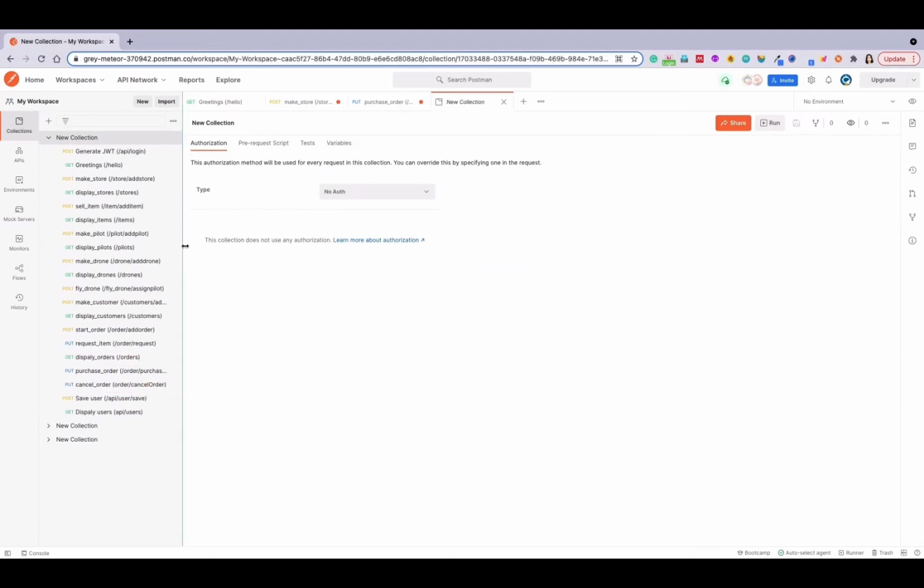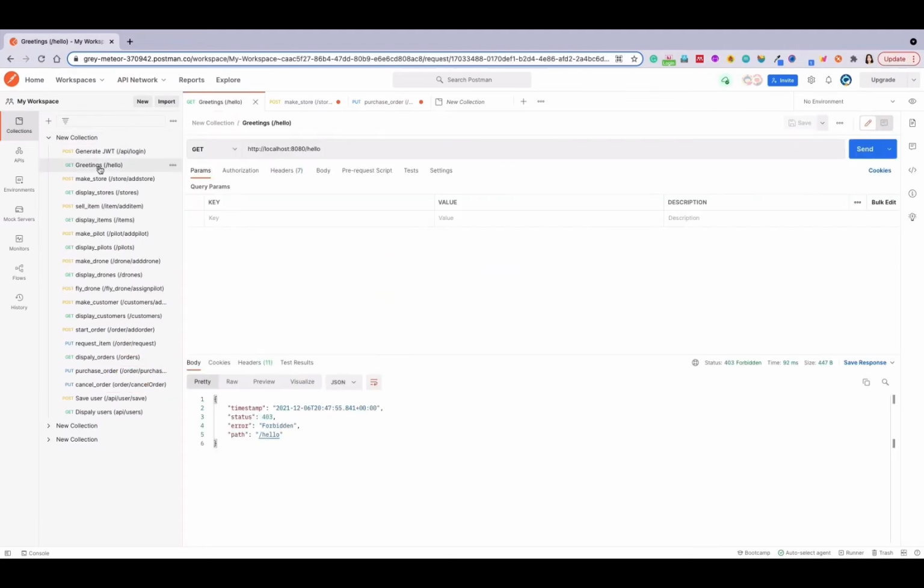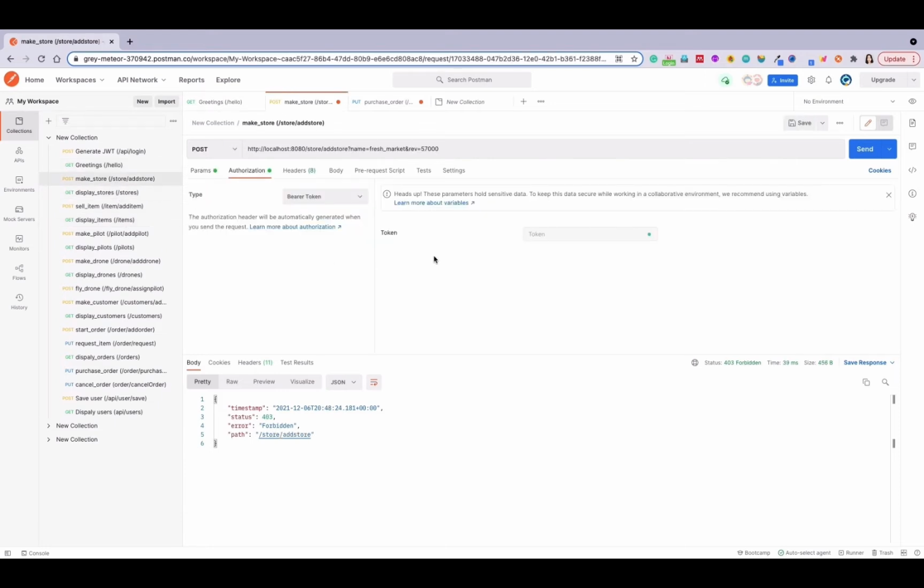As you can see, under this situation, due to the presence of Spring Security services, the requests to all pages such as hello, make store, and start order get denied since there are forbidden errors showing in the Postman response.